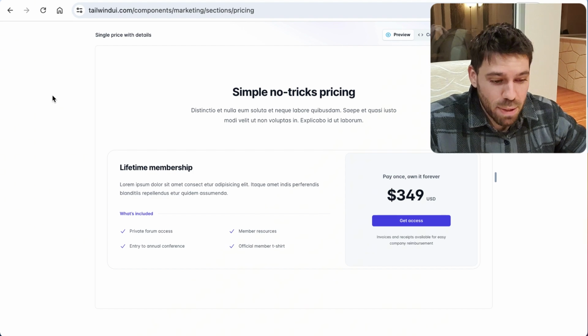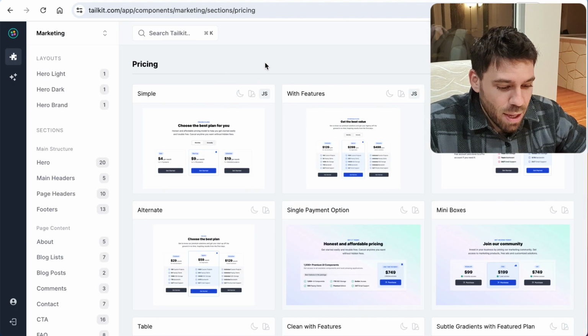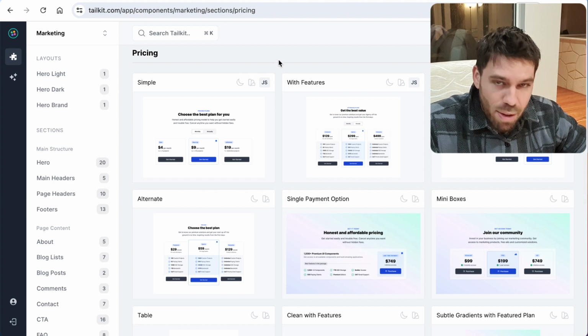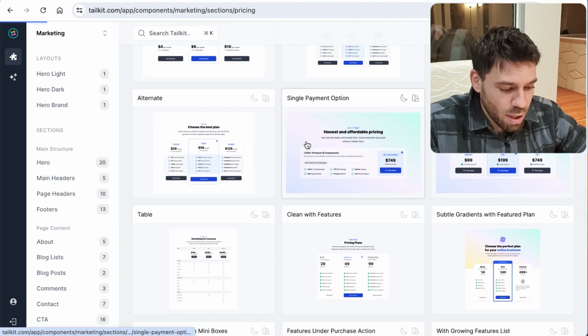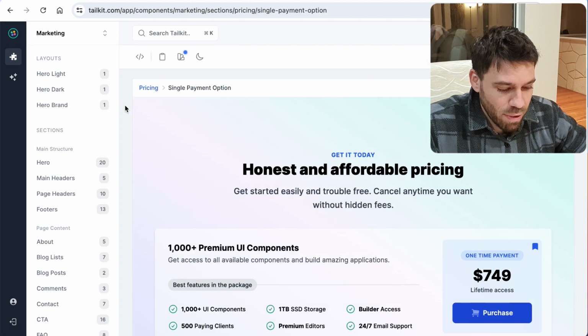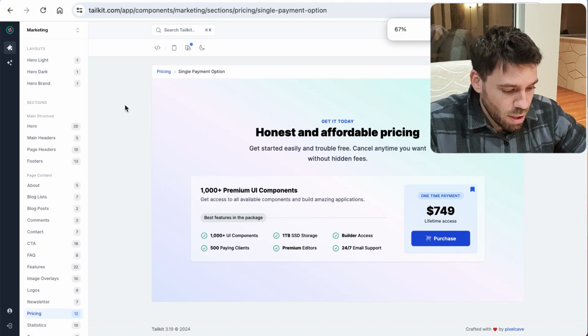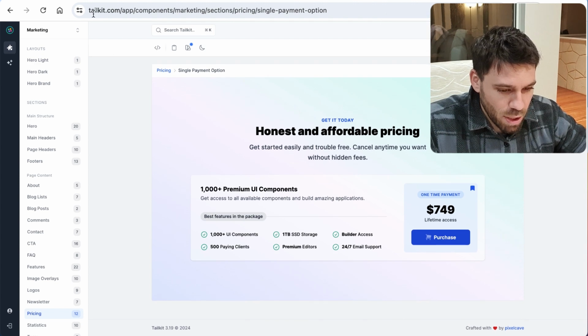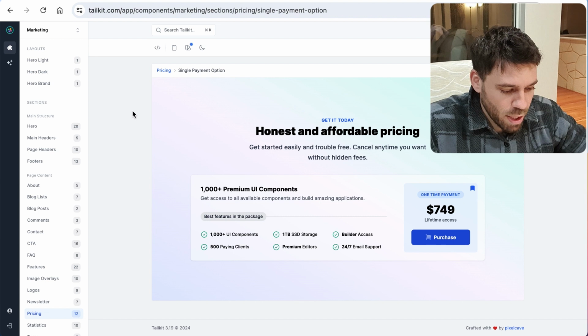But I want to show you something, okay? This is Tailkit, and have a look. They also have very nice pricing sections. But look, this is very similar, very, very similar. I'll zoom out again so you can actually see. Look, they're very similar, and I think I prefer Tailkit, to be honest with you.